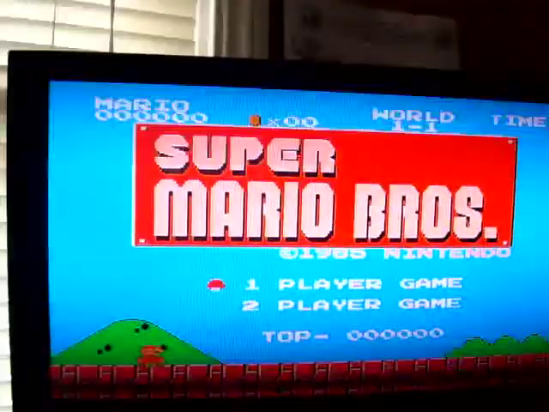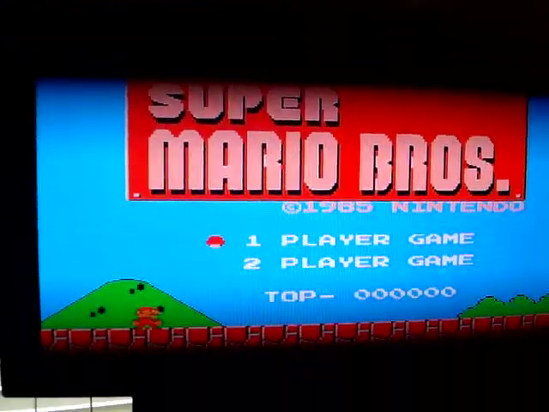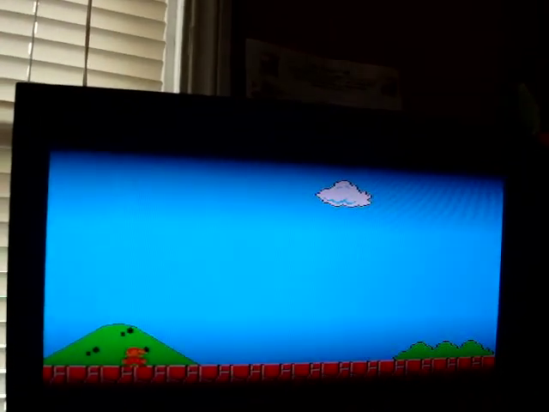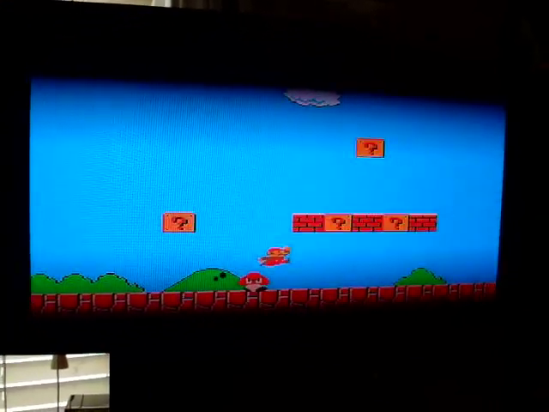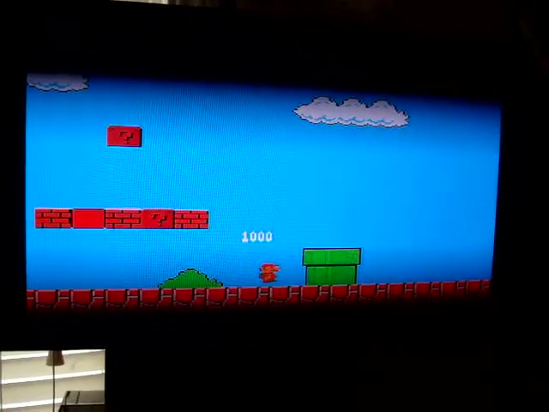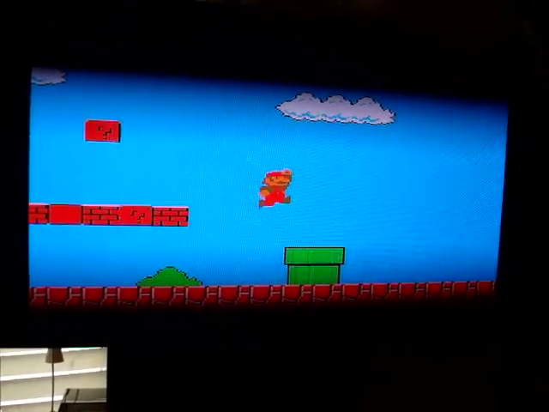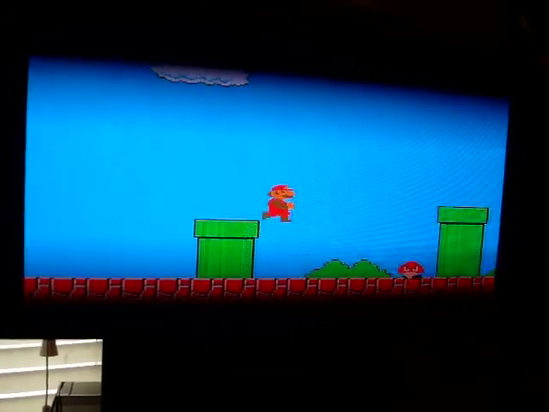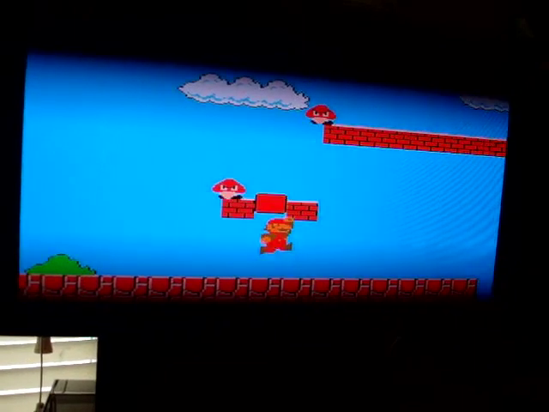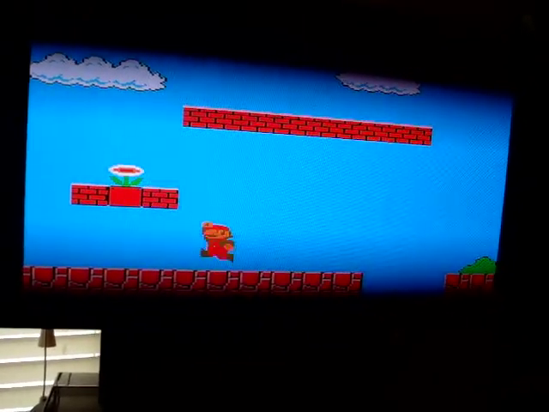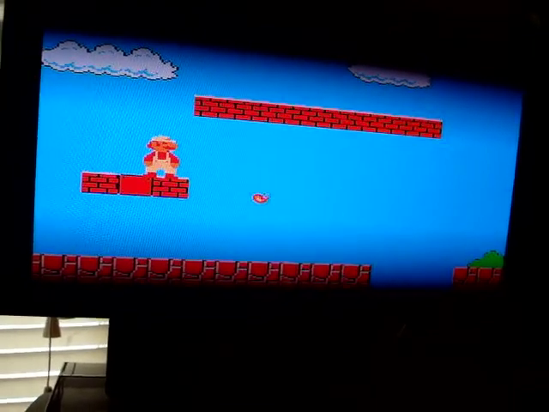So you press start, and there you go. I'm playing with one hand, so that's just a little taste of how the NES emulator works. Oh, and I missed it. I'm playing with one hand, I'm just letting you guys know. So if I'm going too slow, I'm sorry. So that's the NES emulator.